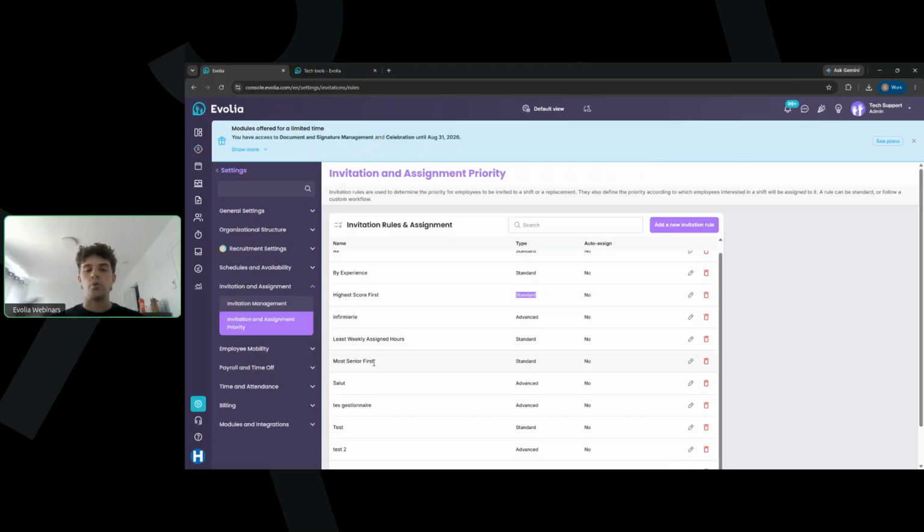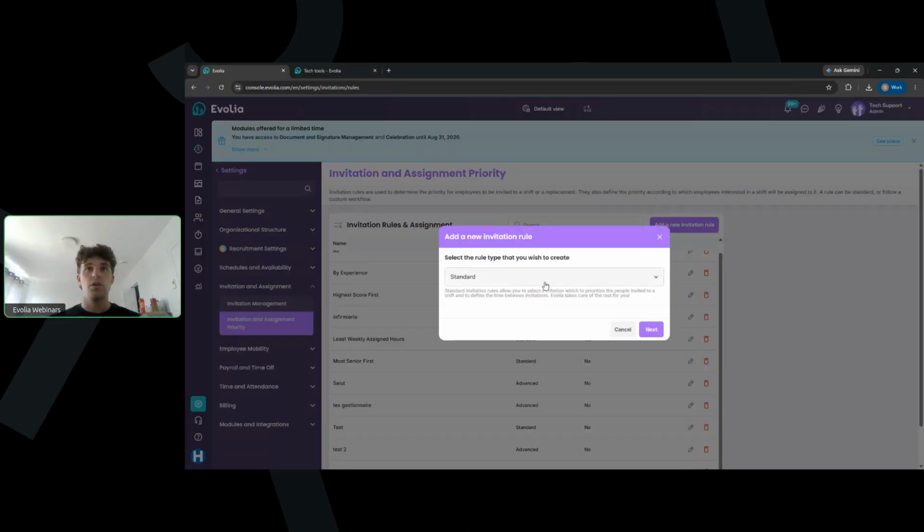And there's not much else to it. It's a standard invitation rule because that's what it lets you do. But in an advanced invitation rule, there are a lot of different settings that you can go through. So let's say I were to create an advanced invitation rule right now. I could add a new invitation rule, and then I would select the advanced type.